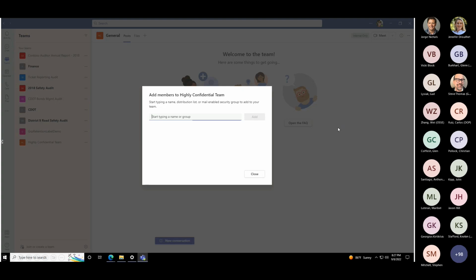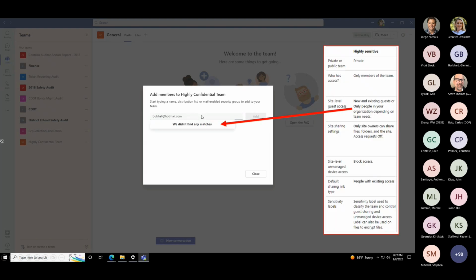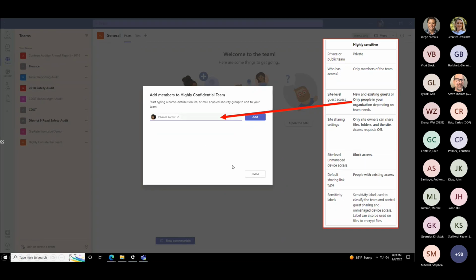Now Joni wants to add members to this team, and as per the settings in our highly confidential internal only label, only people within the organization will have site level access. So if Joni tries to add an external user to the team, you can see that it says we didn't find any matches. So basically she's not able to add any external user here. But she can add people within her organization to this team. So she has added Johanna, who is a full-time employee. So she is able to add this internal user to the team.